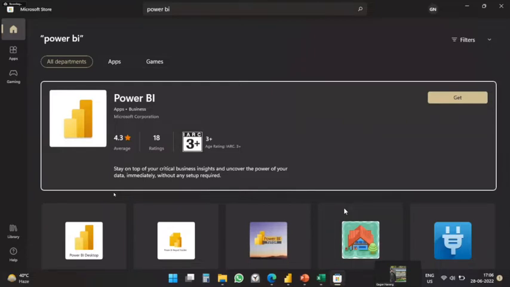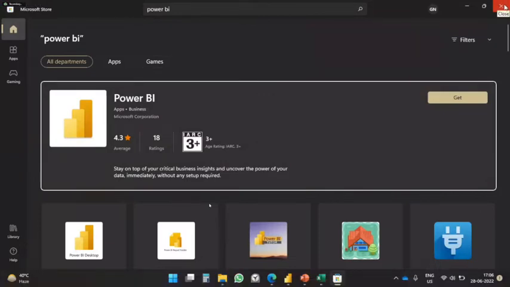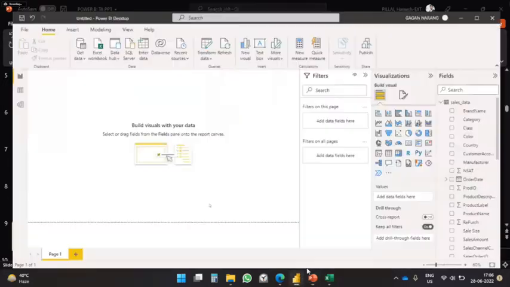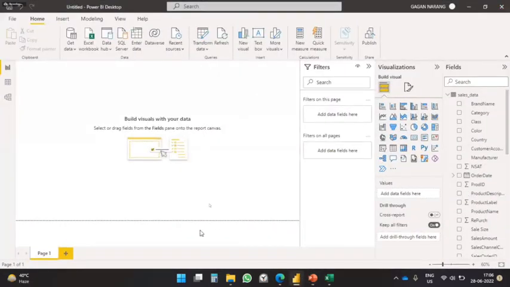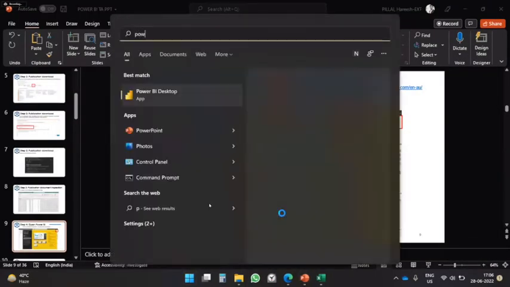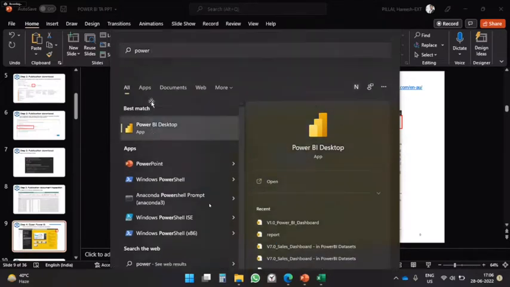Okay, just a very basic example. Yeah. So you just click on Get here, and you will get it on your PC. So I have already done that. So I'll skip this step, and then you can start the application. I'll just close this for once. You can search for Power BI now, and you will see an application here. Just click on it.